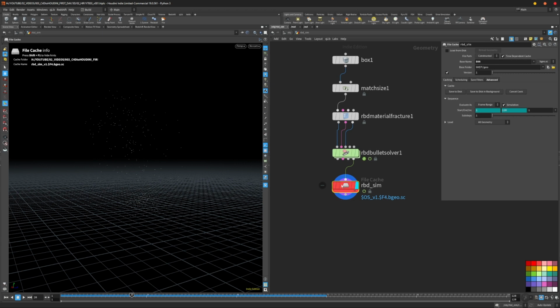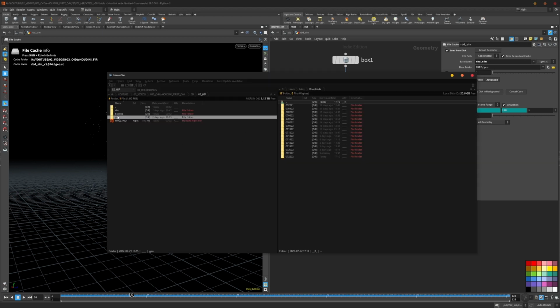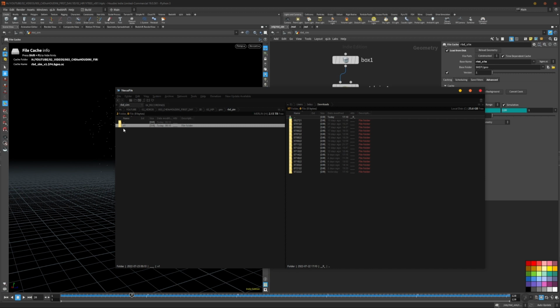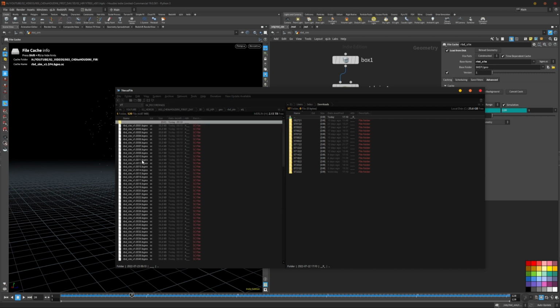So we will select our cache system. We will double check our frame range. And all we've got to do at this point is just hit save to disk. And you'll see, boom, done. And if I look in my file here, geometry, RBD sim, that's what we named this, RBD sim, version 1. And in here we have our cache, right? So it's literally that easy.